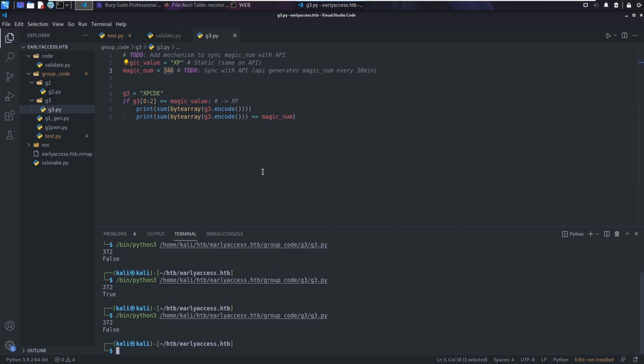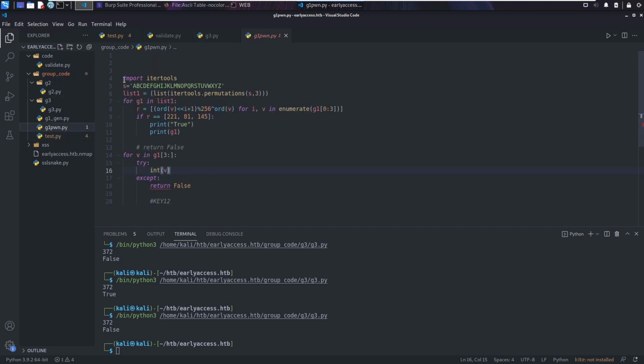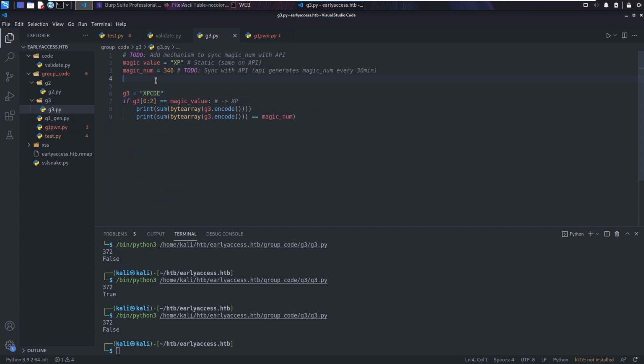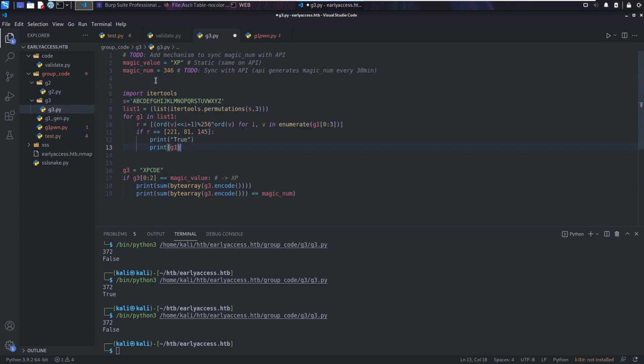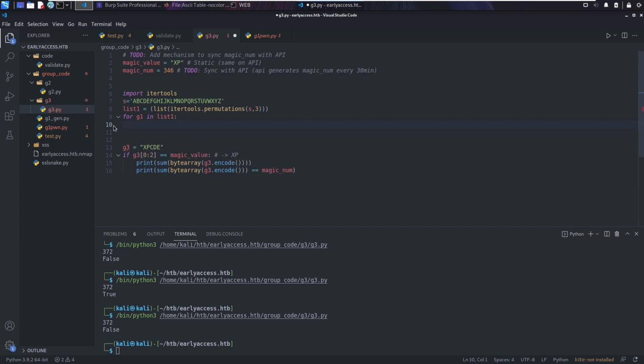So now we need to find a combination of characters that will give us the magic value. We're going to use what we used in G1, which allowed us to create a brute force. We don't necessarily need this because we can use logic, but for the sake of automation, it's important to have. So we'll copy that into G3 and keep it separated so we can tell what is what. So this is our generator here.